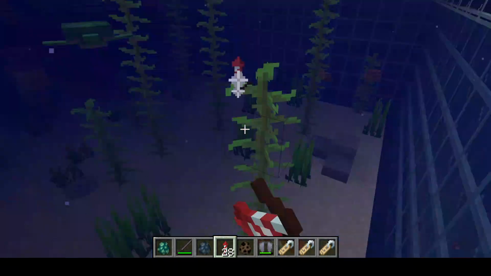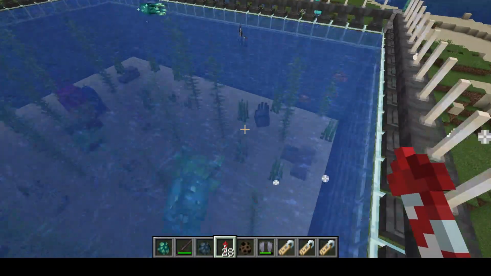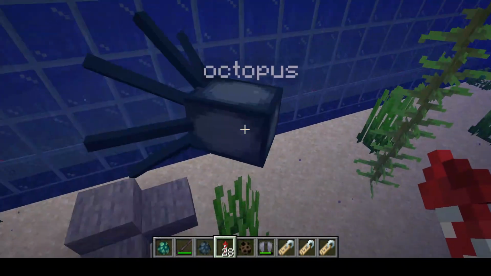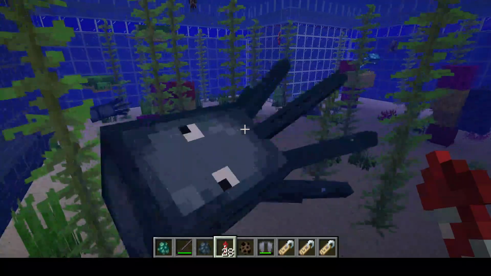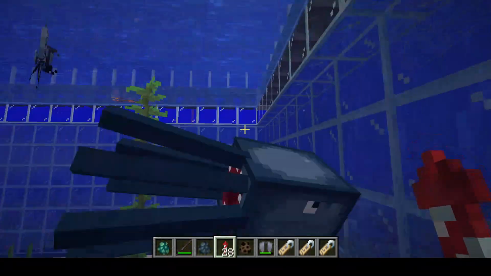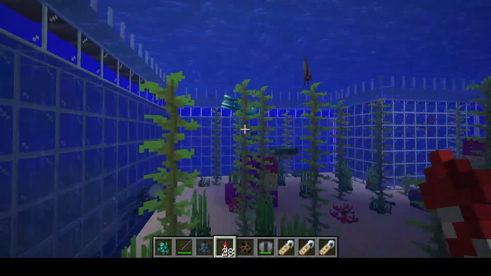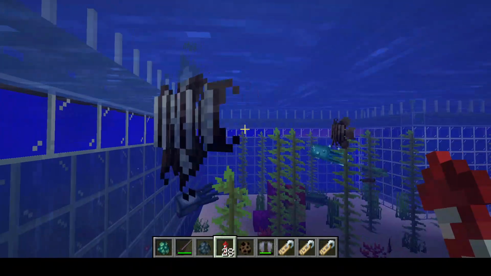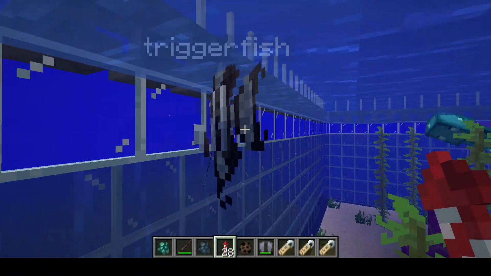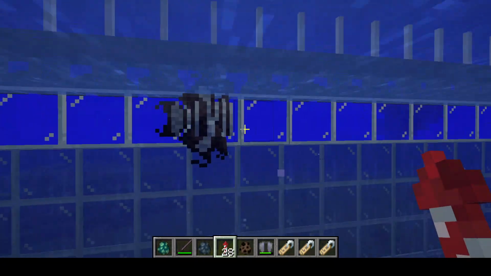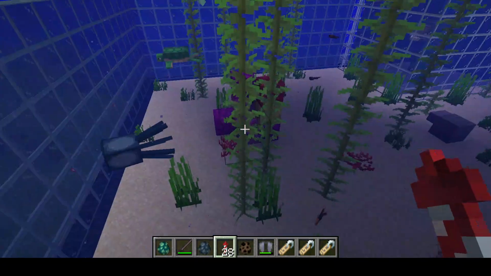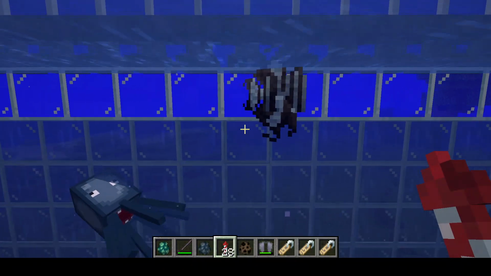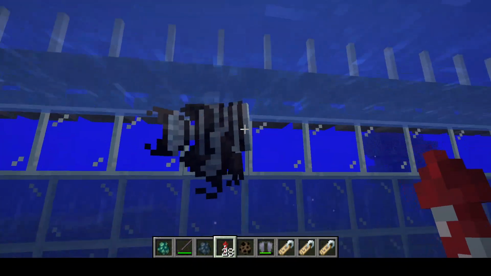Next, we have the squid. Next we have the octopus. Octopus are secondary, and they eat only crabs. Crabs only. That's all they eat. After that, we have the triggerfish. This triggerfish is a secondary consumer. Triggerfish can actually be eating octopus. Even though they're still secondary, they can actually eat octopus.